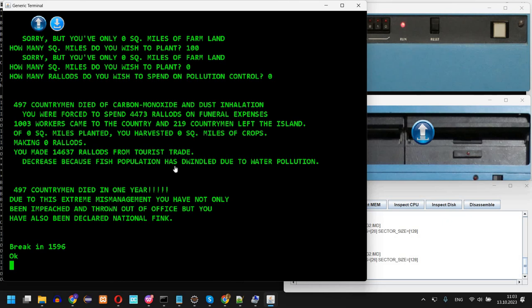Poof. And so it seems that everyone died of carbon monoxide and dust inhalation. Okay, but some workers came, others left. Okay, and so on and so forth. So due to this extreme mismanagement, you have not only been impeached and thrown out of office, but you have also been declared national fink. Okay, and so the program ended with a break. Okay, well, let's try something else.